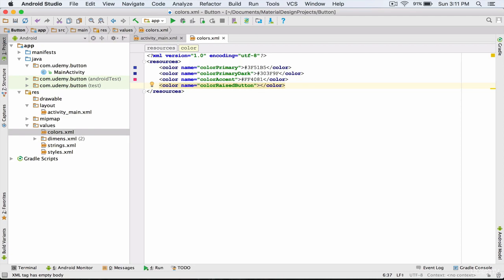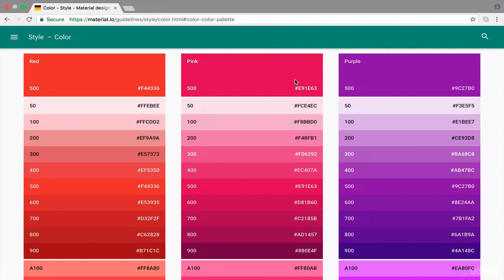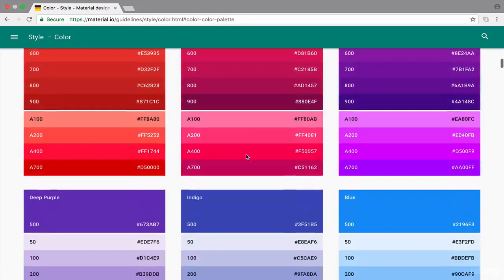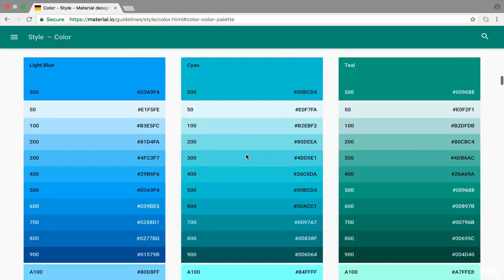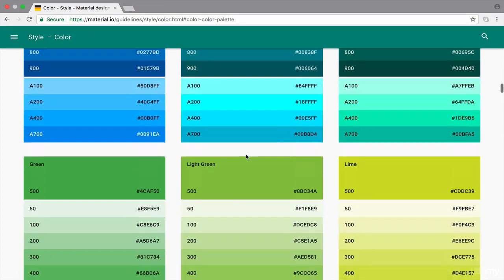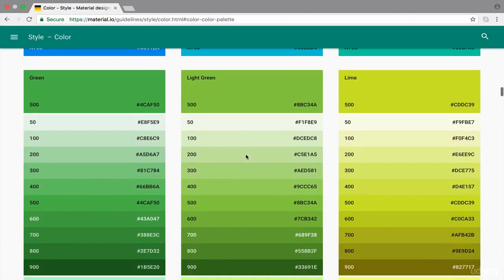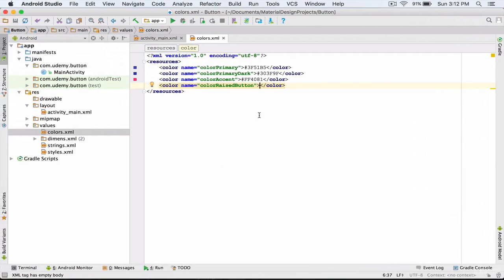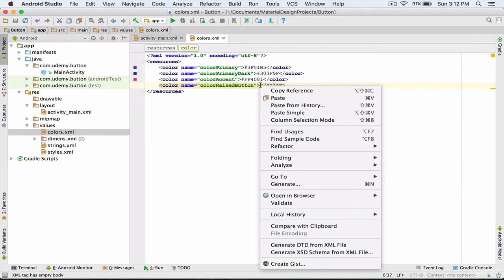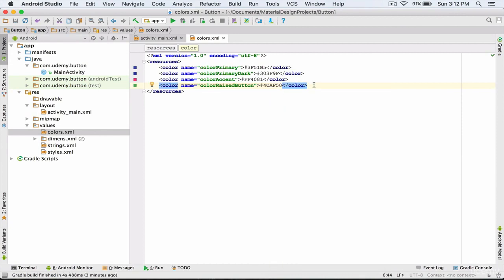For its value, I go to material colors and I select, for example, green, code 500. I select this color code, copy it, then I return to Android Studio and I paste the code inside color_raised_button. So we defined a new color named color_raised_button, which we want to use as the background color for our button.